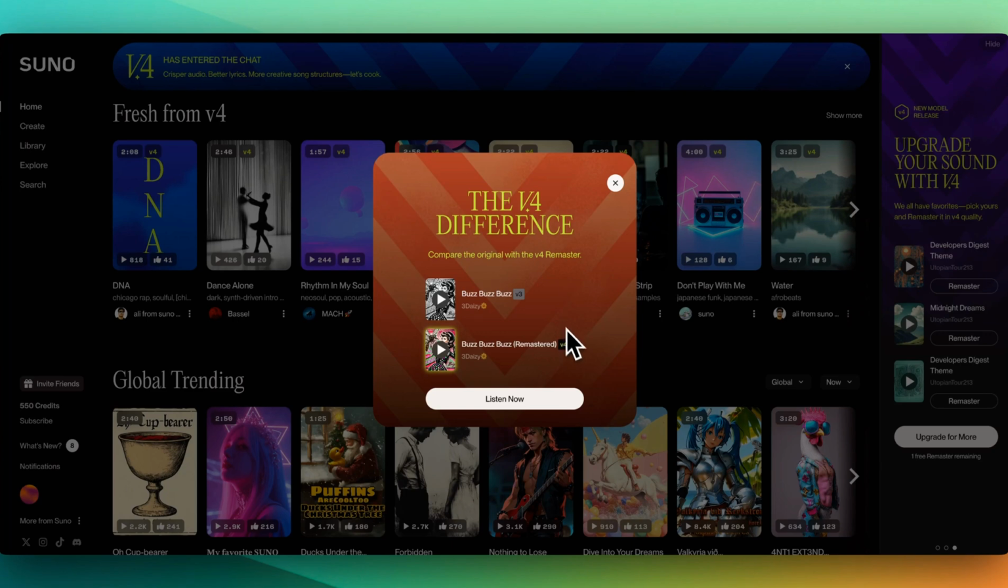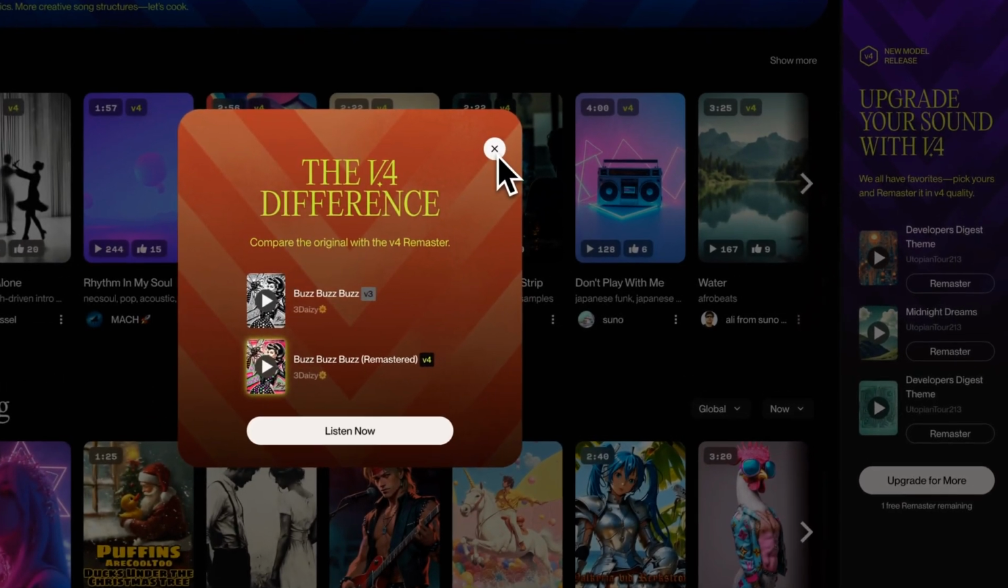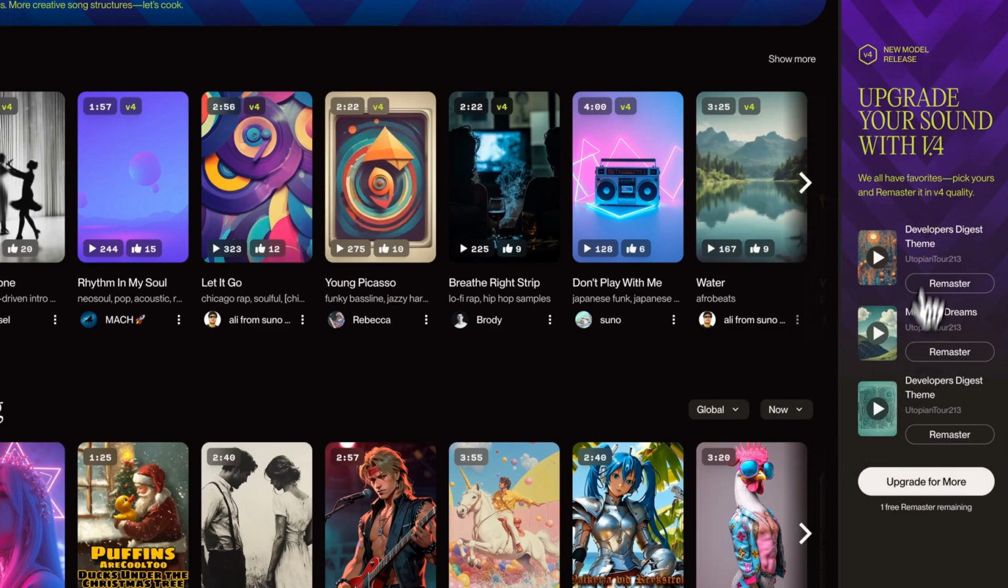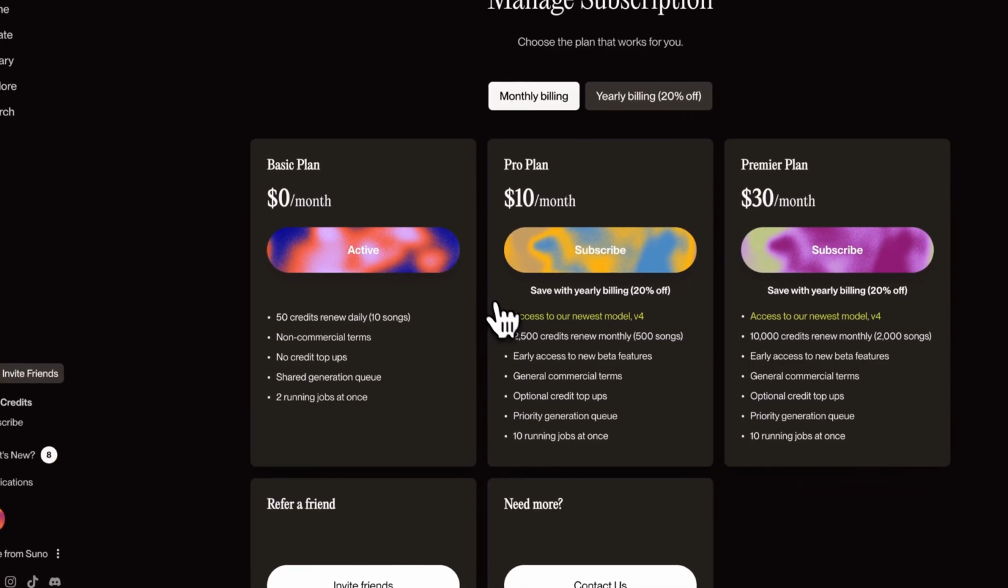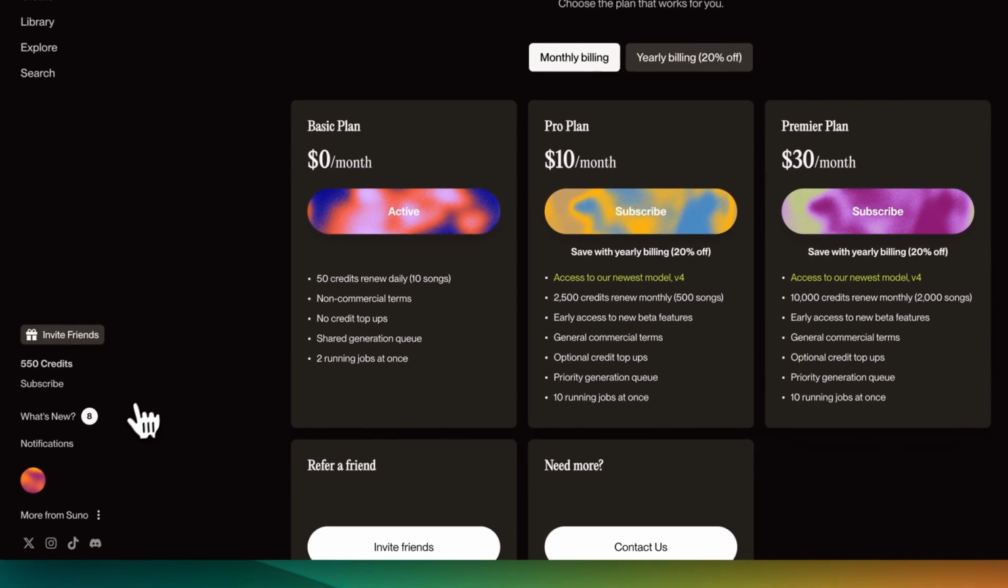V4 of Suno is now here. What I thought I'd do is I'd take a look at this and we can see what it looks like together. Now, to access V4, you won't be able to get it on their free tier.